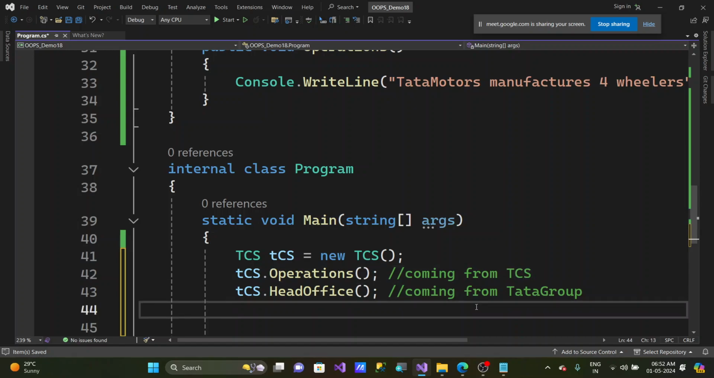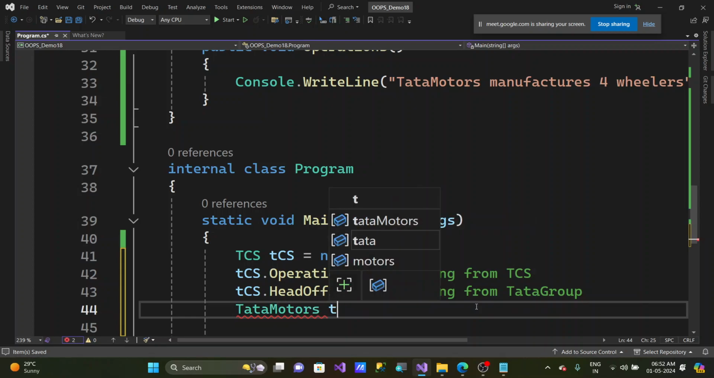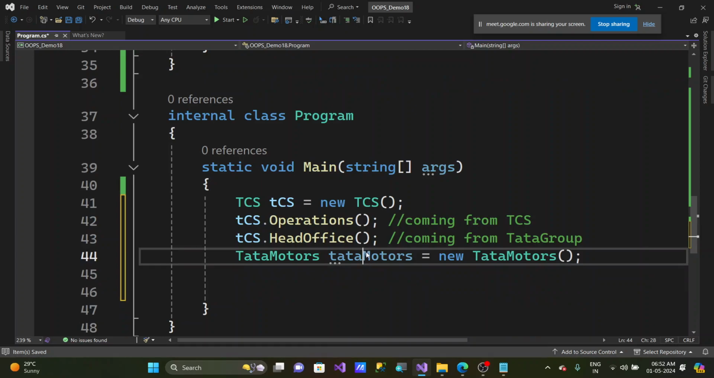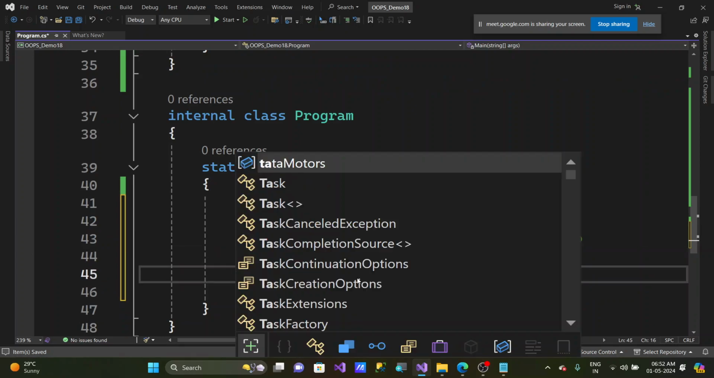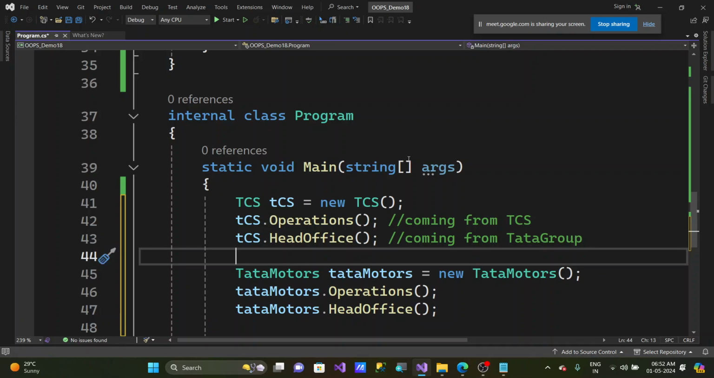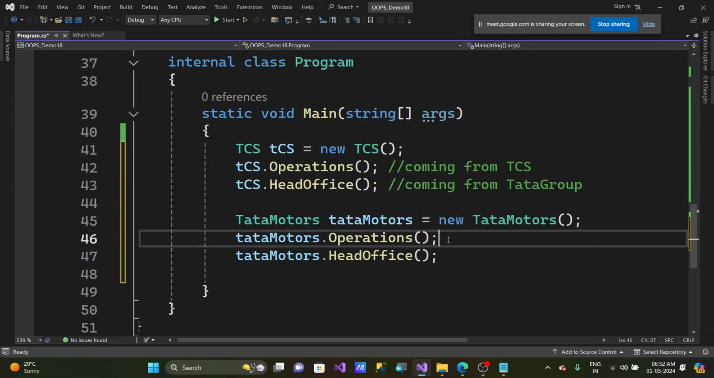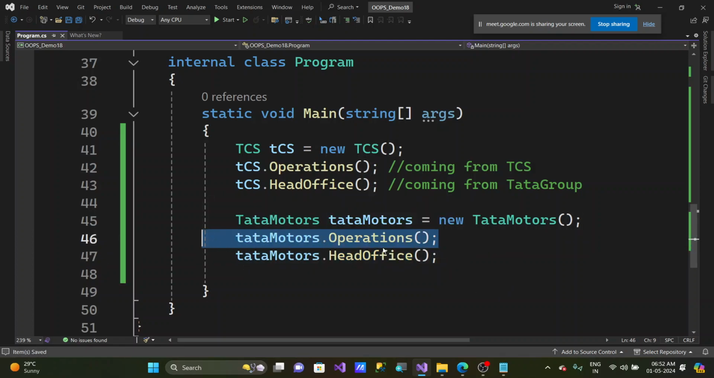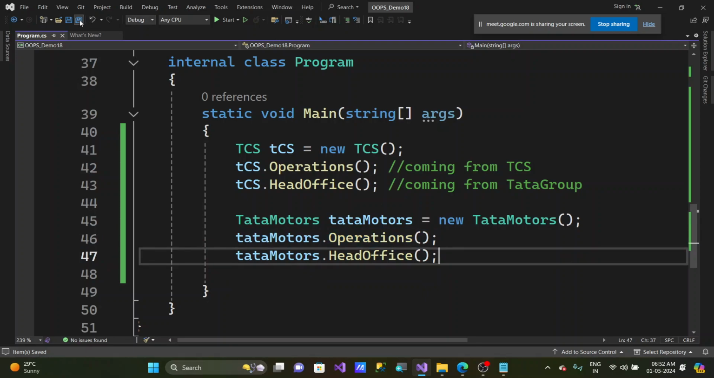Same way we need to create an object for Tata Motors. Tata Motors is equal to new Tata Motors. This is the class name and this is the object name. Again here I can call Tata Motors dot operations and Tata Motors dot head office. So what I'm doing here is calling the head office method from the parent class and the respective operation from the child classes. In that way I can implement hierarchical inheritance.